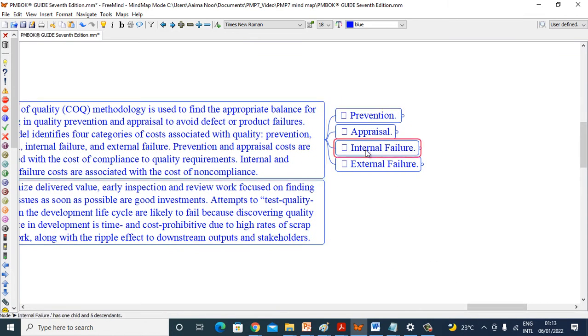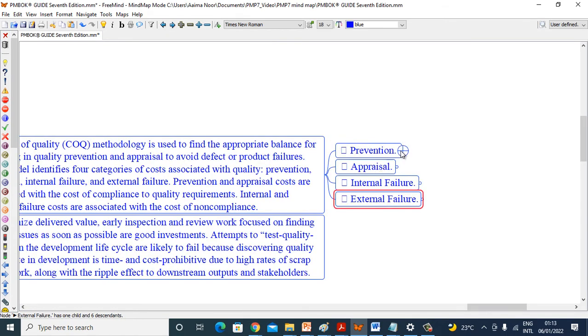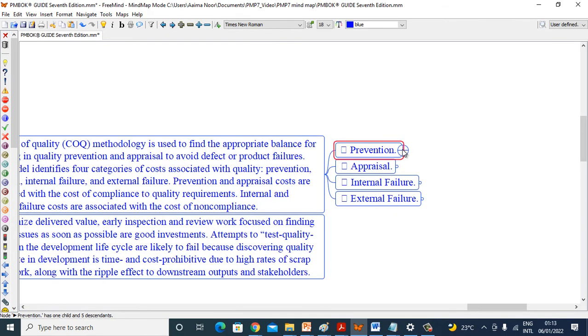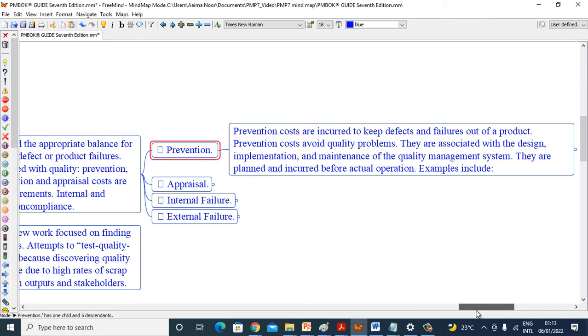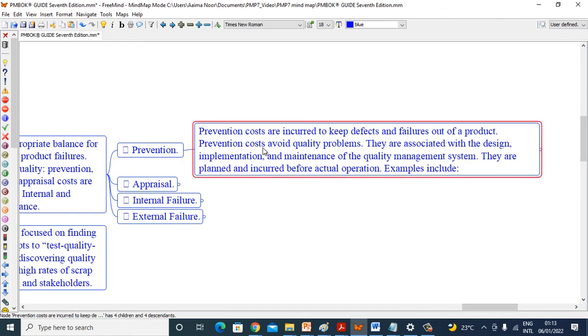Prevention, appraisal, internal failure, external failure. Let's see prevention. Prevention costs are incurred to keep defects and failure out of the product. Prevention costs avoid quality problems. They are associated with the design, implementation, and maintenance of the quality management system. They are planned and incurred before actual operation.